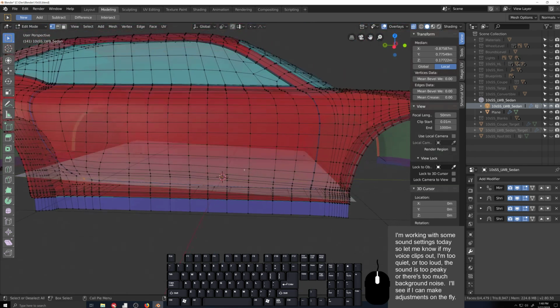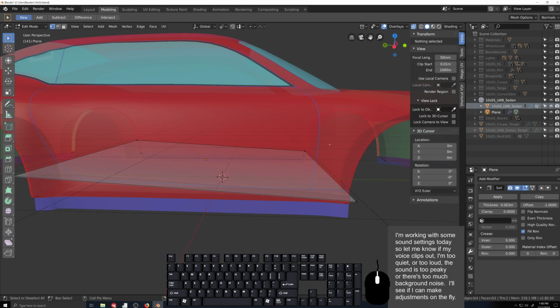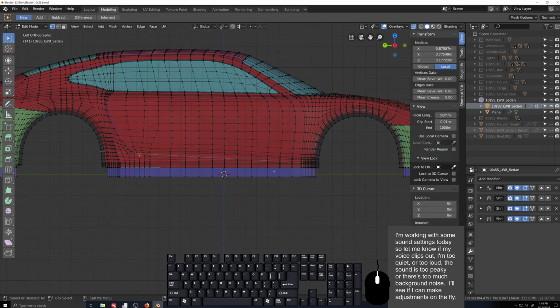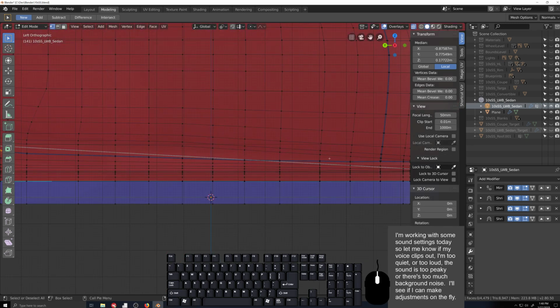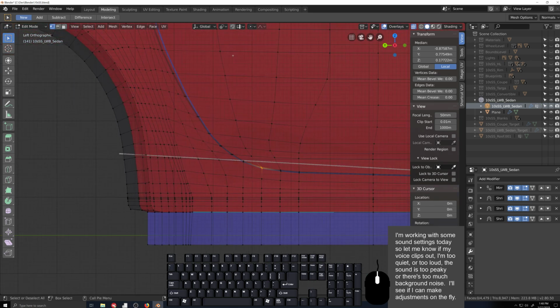I really can't see it that well. I want to make it a little bit thicker. Let me change this to more like 3 millimeters. Okay, I see it better now. Okay. Maybe I do want to turn proportional editing back on. Let's turn that back on.